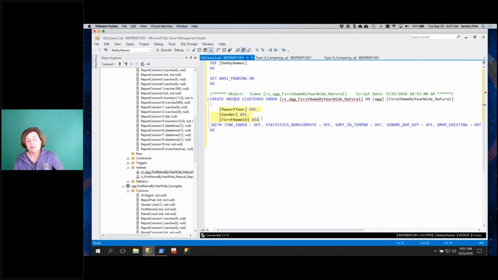On the new table, if I'm not enforcing uniqueness against these three columns, well, a couple different things can go wrong.